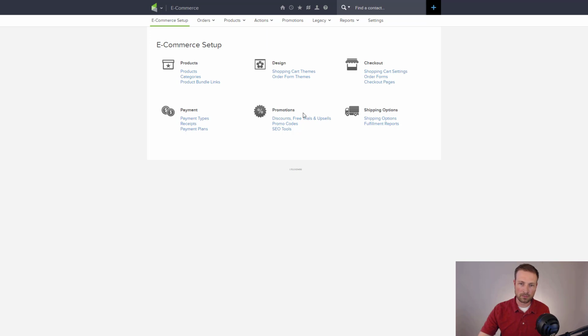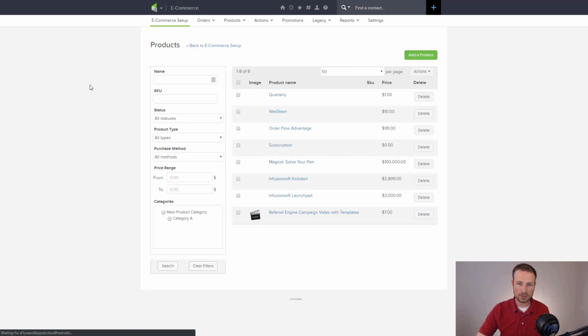Under promotions, as you can see, you can set up promo codes so you can give those promo codes or expiring offers. And under shipping options, if you're actually shipping a product, it allows you to set those settings up as well. I'm going to jump into products briefly just to show you.